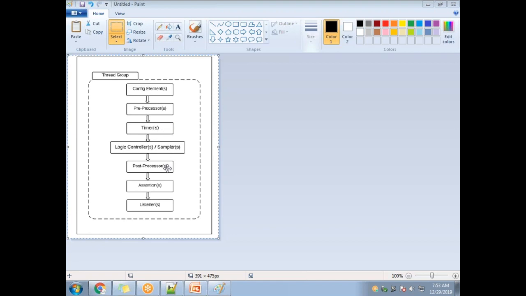First the timer, then the sampler, then the post-processor. It doesn't matter how you have put these components on the test plan. What matters is the hierarchy or the order of component execution. Based on this, JMeter automatically will rearrange those components internally and execute them accordingly.